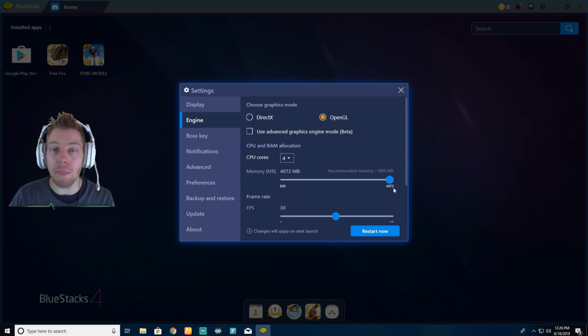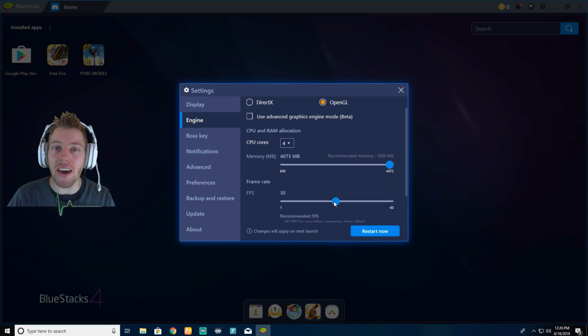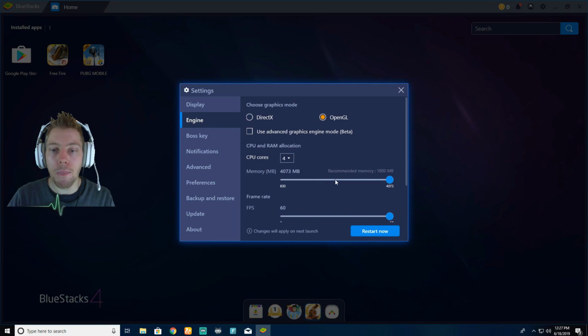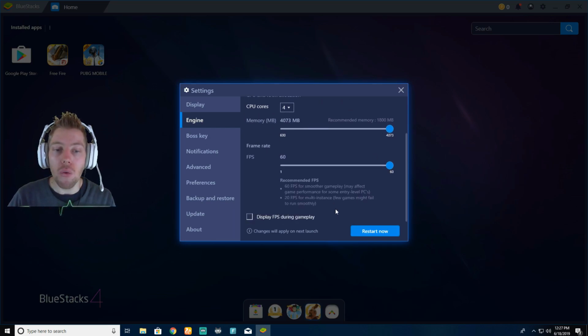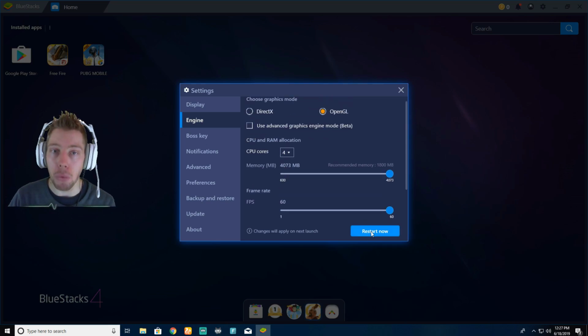The memory you can turn all the way up. It goes up until 4 gig. I've got 8 gig RAM, so I don't see a problem with it being able to use up to 4 gig. So just drop it all the way if you want to. They say recommended is 1800, all up to you once again. And then for your frames per second, mine wasn't 30. I tried to drop it to like 20 or something. The game was still lagging, but after I changed the CPU, put the memory up, put it on OpenGL, it literally worked. Then you can say restart now.